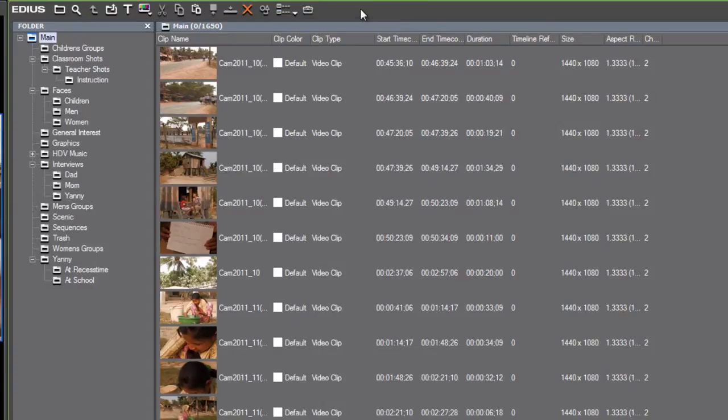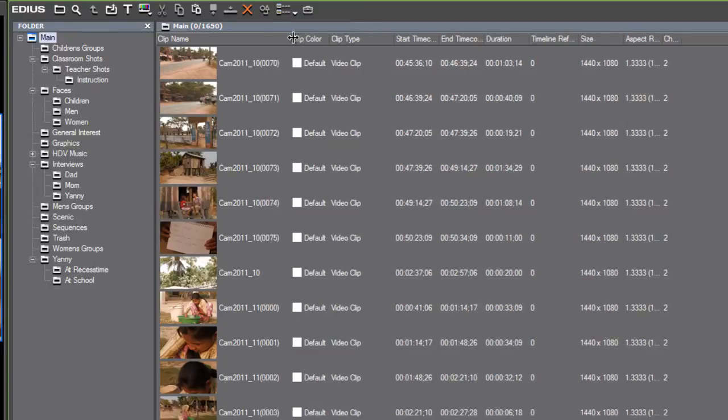All right, so now that gives you an idea of some of the functions that are available to you through the icon options up there. Let's take a look now at the information that can be displayed alongside of your clips.